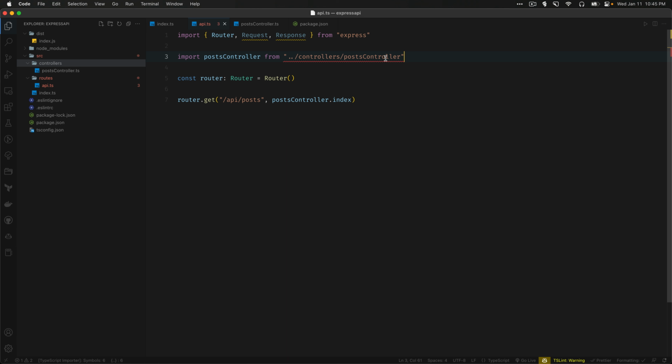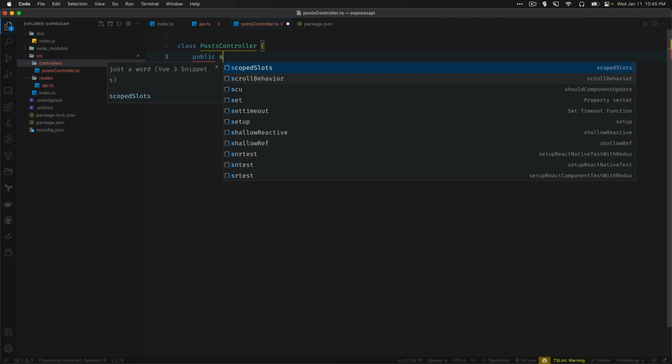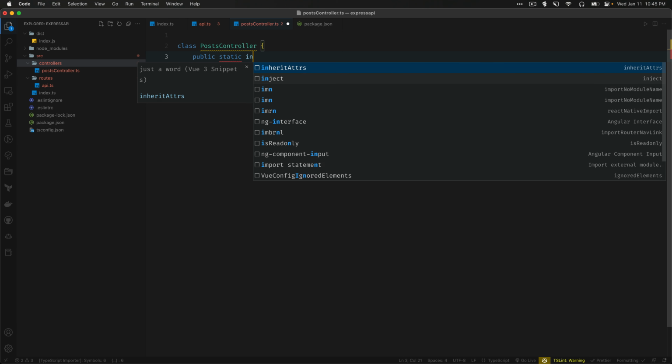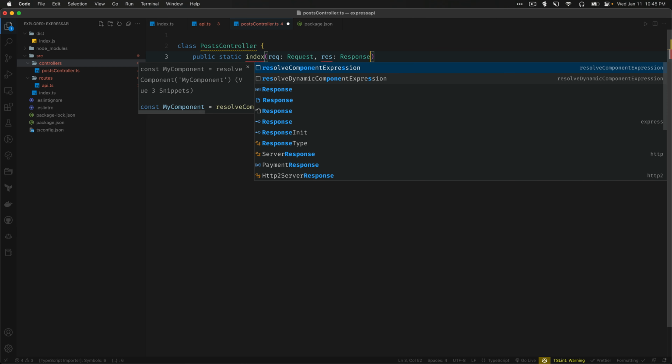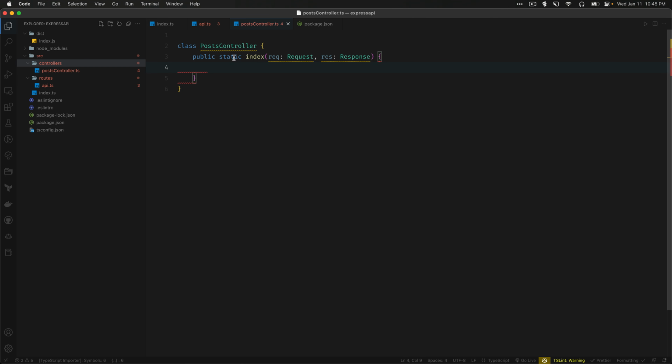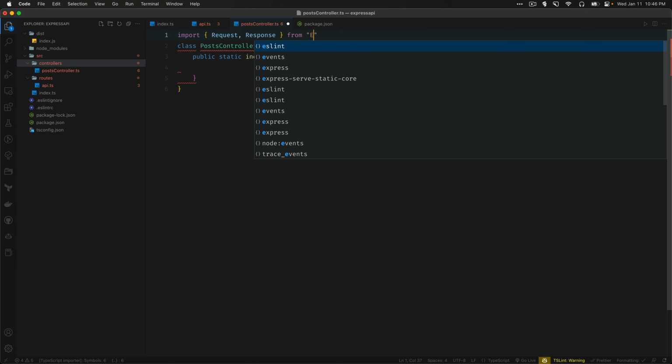So now let's start working on our posts controller. So the first thing we're going to do here is creating a class called PostsController, and in it we can create a static function called index. So we can do public static index, and we have to pass the request and the response. So we need to import those two as well. So we can say import Request, Response from Express.